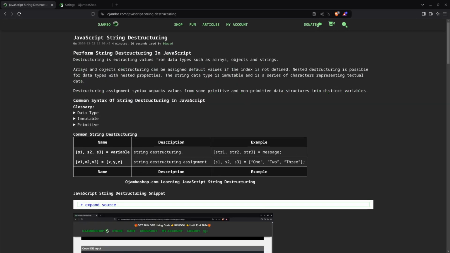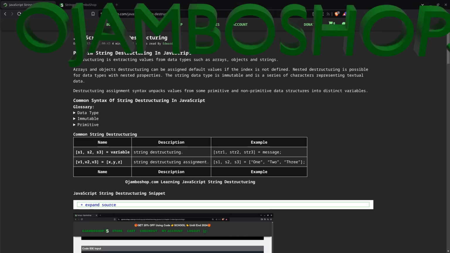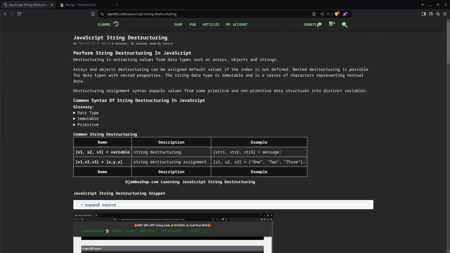In this tutorial, JavaScript will be used to create string destructuring expressions. This is brought to you from the JumboShop.com Learning JavaScript course. JavaScript makes it easy to use string destructuring expressions. Use the destructuring assignment syntax to unpack values from applicable data types into distinct variables.